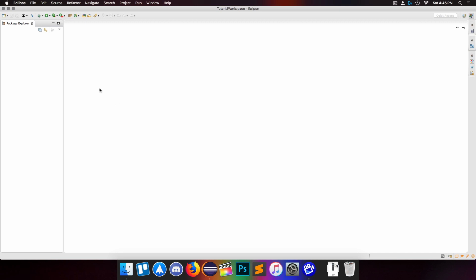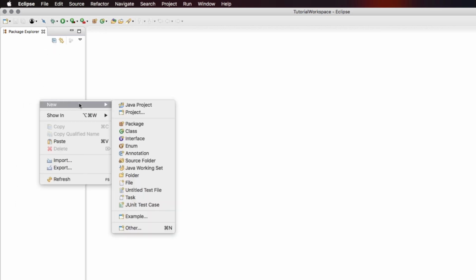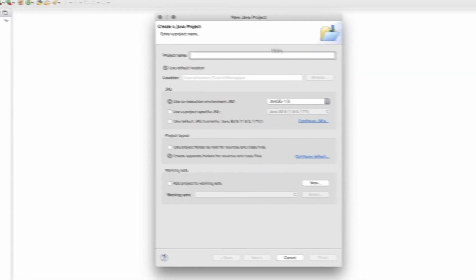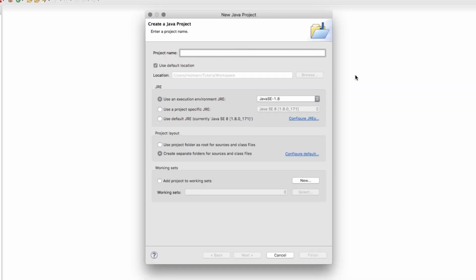And now we're going to start by creating a Java project. So right here is the Package Explorer. This is just going to list all the files you have inside your Java project. So just right click, click New, and then Java Project. So inside the project name, just put whatever you want to call your project. I'm just going to call this tutorial, and I also can't type, so that's nice. But then we're just going to click Finish, and it's going to create a tutorial project.